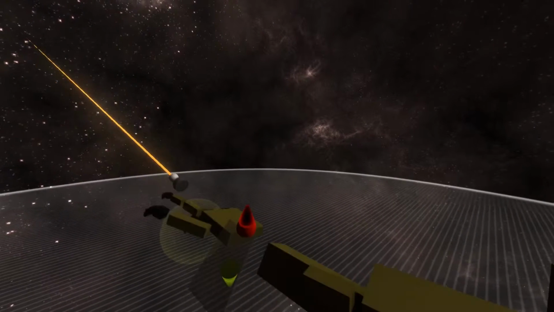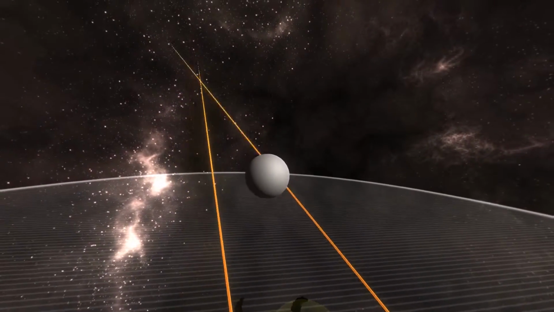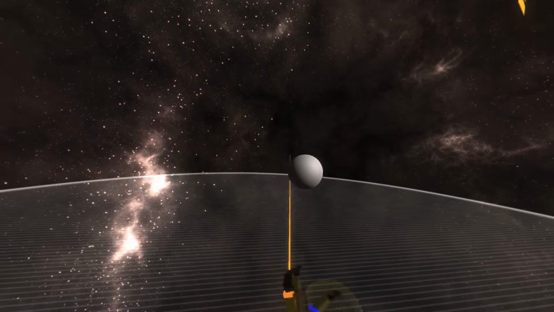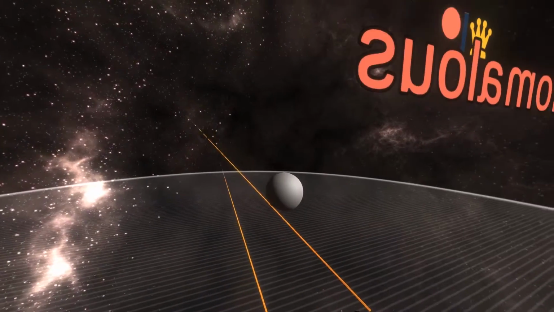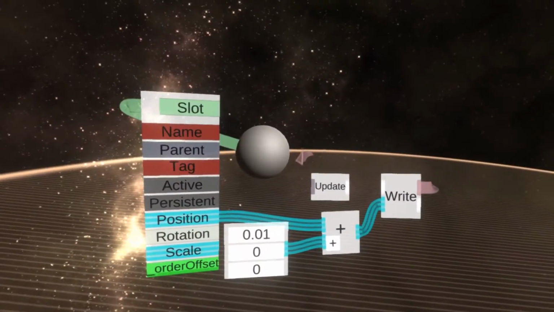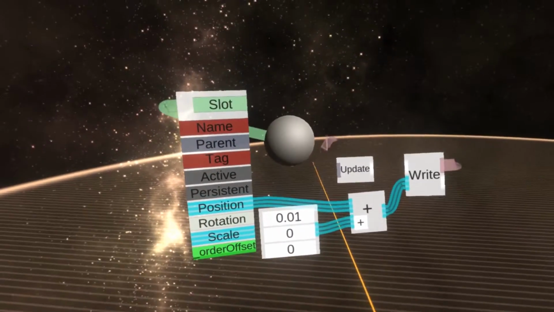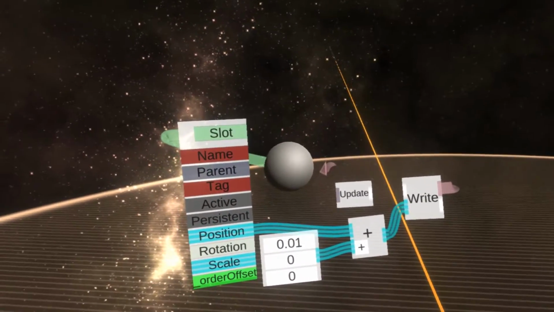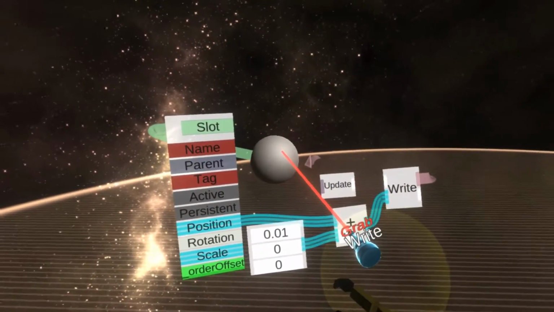I'm going to start with a sphere, and we'll see if we can make that bounce. Before we can make it bounce, I guess we need to make it move. Okay, here is the very simplest example I can think of making something move using LogiX. So we have a sphere here.